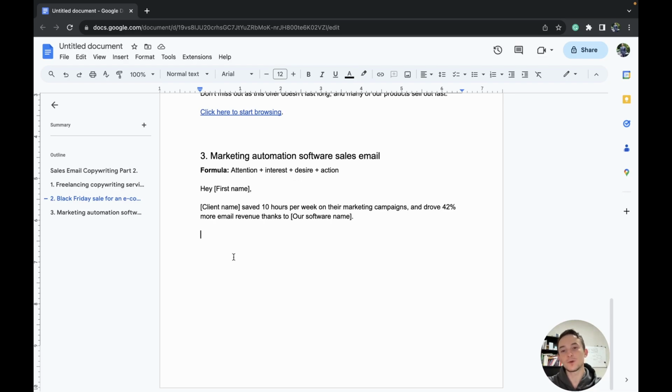And now interest, we want to probably tie it into them and how they can actually probably get these same results as well. With our marketing automation software, or maybe we'll say just software. With our software, you can automate all of your routine marketing tasks from emails, personalization, social media, scheduling.